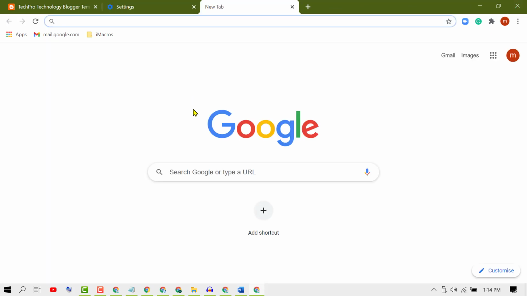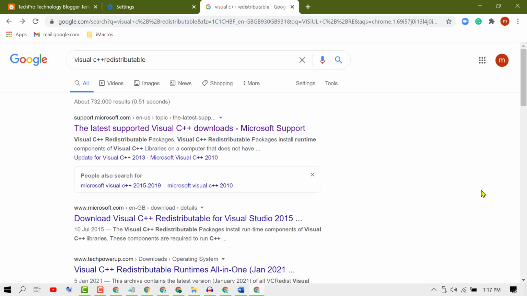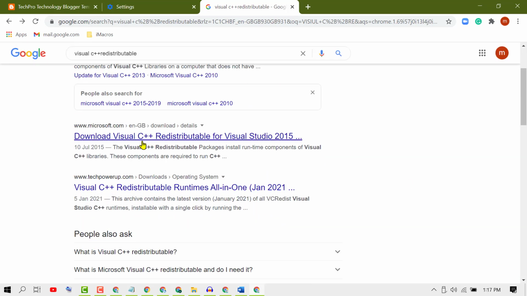Open new tab and type Microsoft Visual C++. Now open Chrome, open new tab and search Visual C++ redistributable. Now in here click on download Visual C++ redistributable for Visual Studio 2015. So select it.